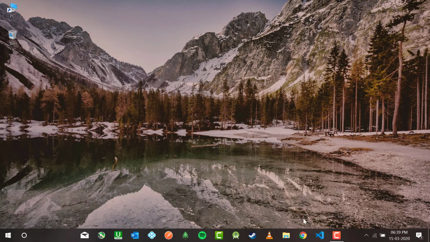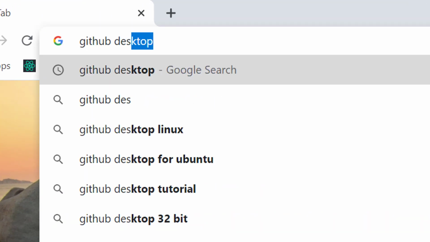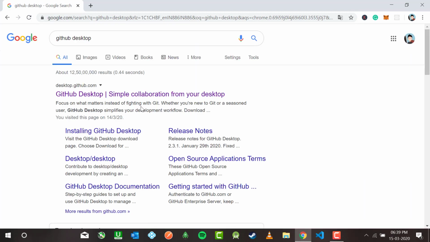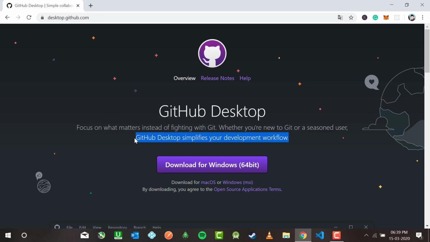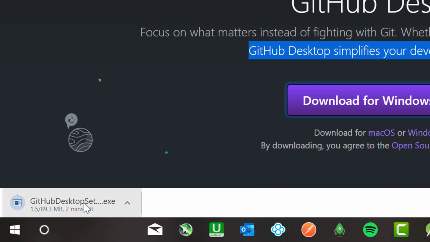Now head to Chrome, and inside Chrome search for GitHub Desktop. Open the first link that says GitHub Desktop, and now we are at the official GitHub Desktop site. It says GitHub Desktop simplifies your development workflow. I'm going to download it, and now it's downloading.